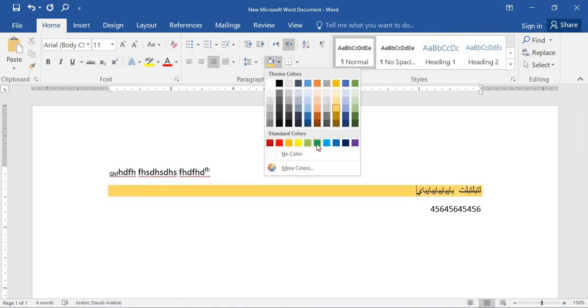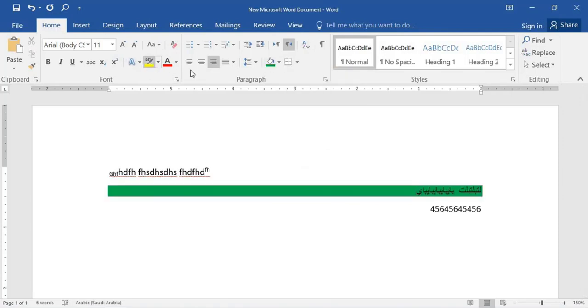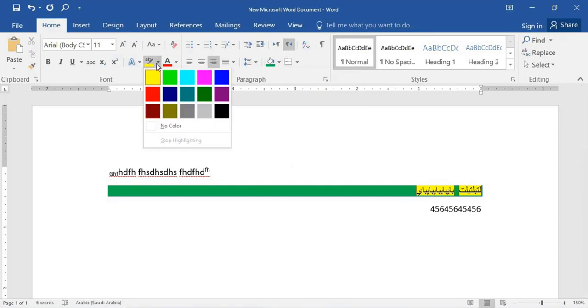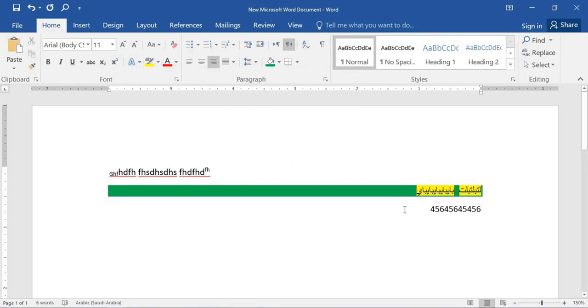And we can change the line's color like this. But to color specific words or letters, we highlight them and choose the color from here. This is the difference between the two coloring tools. By clicking here, you can undo the last change.